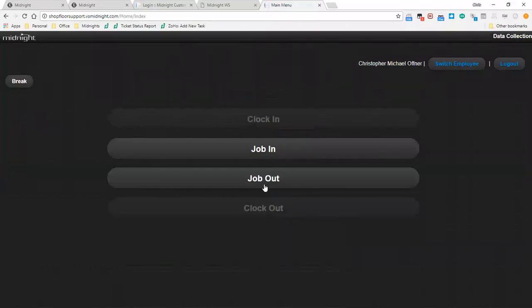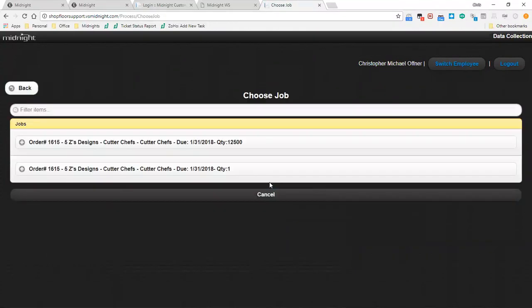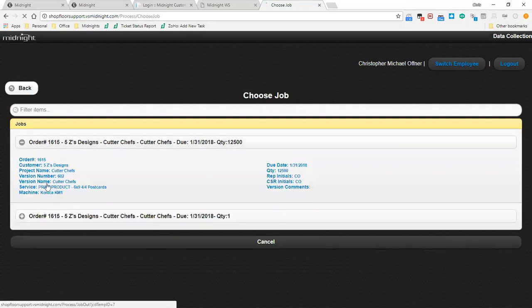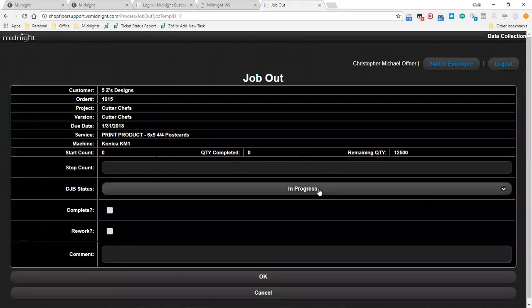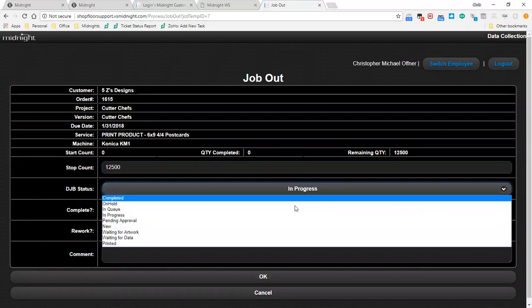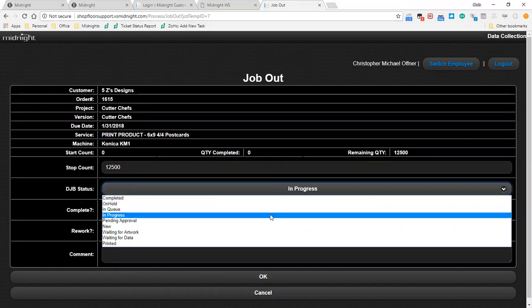Now, if I were to job out, with 2 jobs available, I can job out of one particular task as I choose, giving me the option to fill in a stopping count, and a status to update the dynamic job board with, to change from in progress to whatever I feel is appropriate for the status.